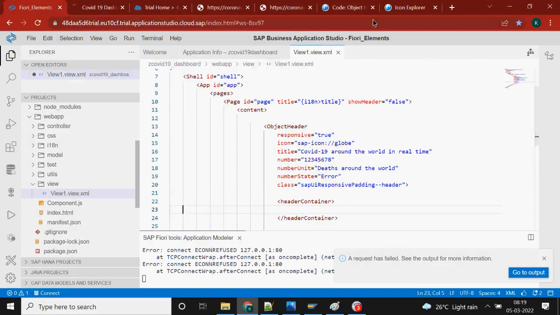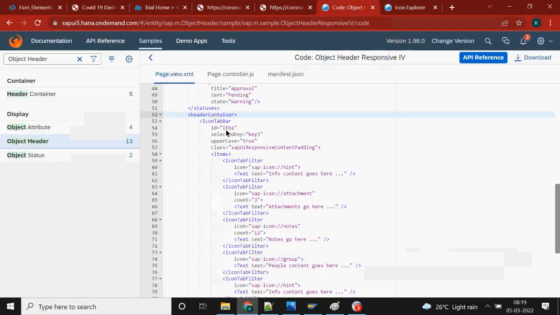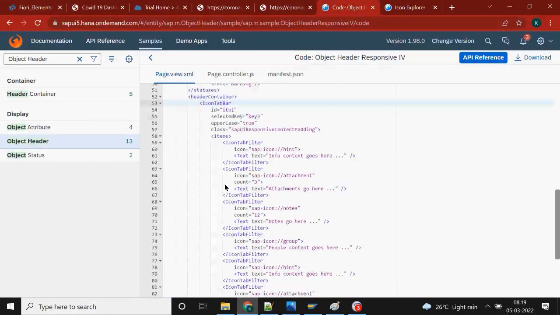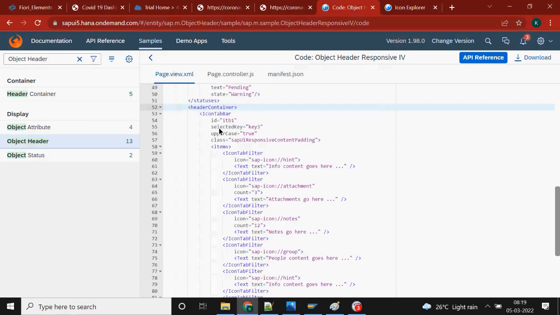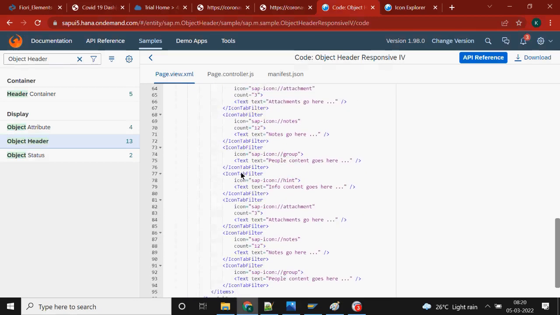Now if you see how they have used it, you should use the icon tab bar. This is the icon tab bar. Now this icon tab bar you should use inside the header container. Understand this point. This is where the header container starts, and here the header container ends. Now this icon tab bar is basically inside this header container. You should open it and close it here like this.